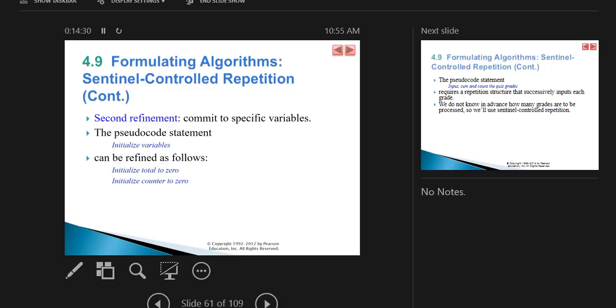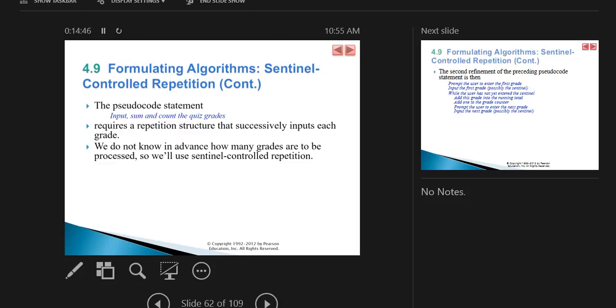The second refinement in the pseudocode process is committing to specific variables. So the pseudocode statement initialize variables can be refined or enhanced by saying, we're going to initialize the total to 0 and we're going to initialize a counter to 0. This indicates input sum and count the quiz grades. This indicates we need a repetition, but we don't know how many grades are going to be processed. So this is where we know that now we can pull out of our toolbox Sentinel controlled repetition, which is one of the types of tools that we have at our disposal to take care of this problem.